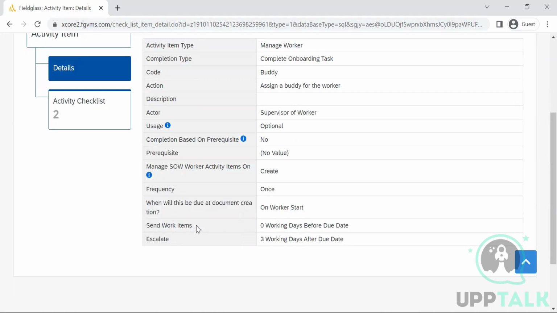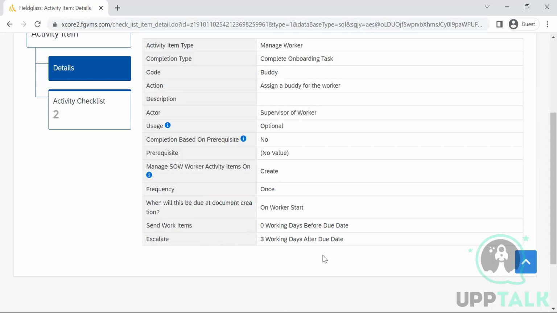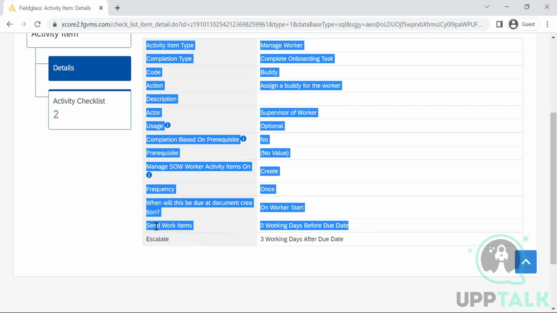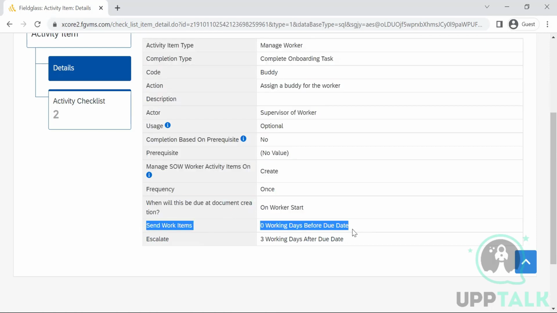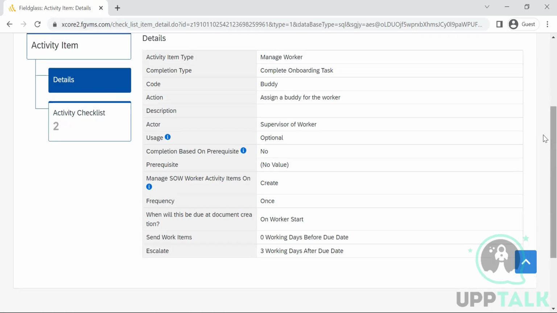So when will it be due? Send work items. Escalate when it needs to be escalated, 3 working days after the due date. So it would be done at the first day, 0 working days before due date. This would be done the very first day of the onboarding. It would be escalated after 3 working days of completion of the work.